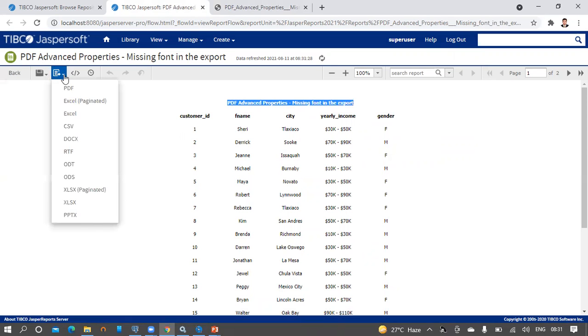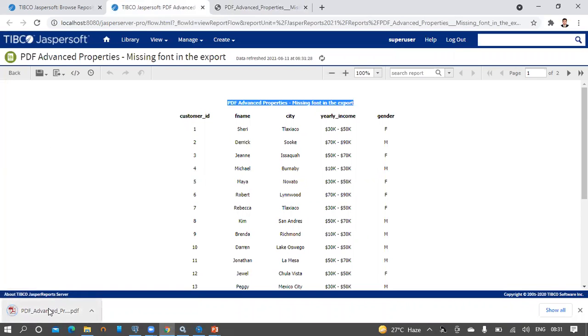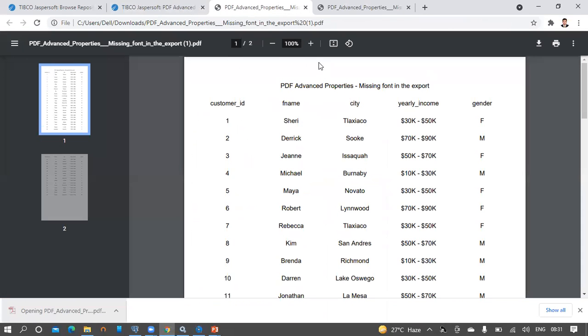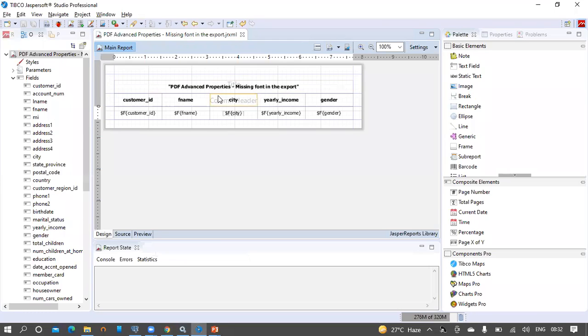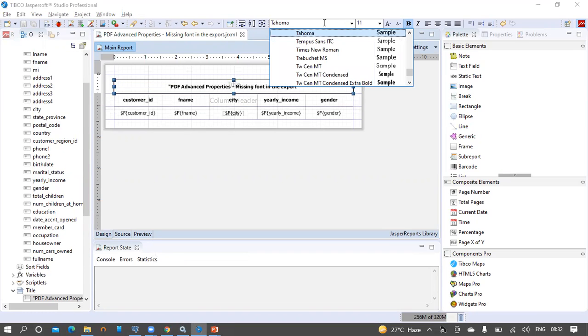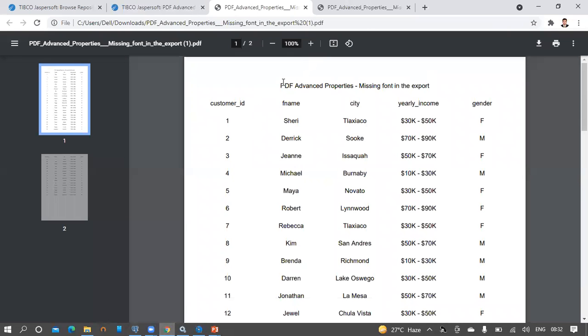Now what happens if I export this to the PDF format? So I am going to open the PDF that is downloaded. In the output, we are not able to see the Tahoma font for the title and to the labels and to the data values. This is basically a different font, and this is not meeting our expected output, which means the bold is missing for the title and the font family is missing for the title as well as the other details like labels and the detailed data.